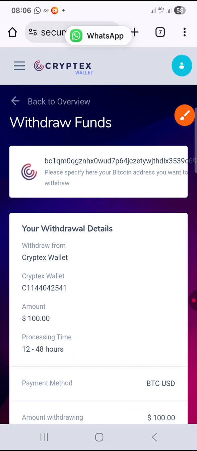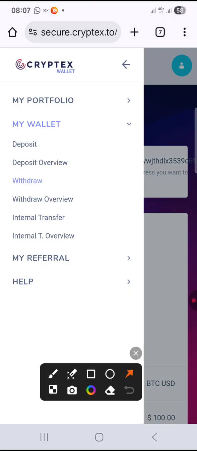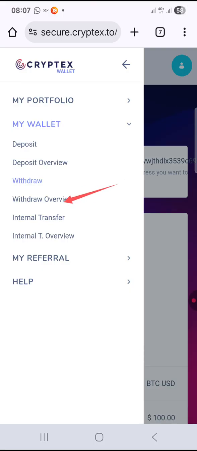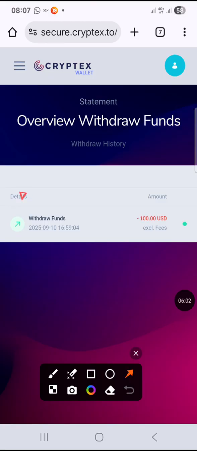The next thing you want to do is go to your Cryptex email and confirm. Before we go there, let me show you the withdrawal I made. Maybe you may be doubting. If I come to withdraw and I come to withdraw overview, you can see it here. I made the withdrawal request on 10th of September 2025.